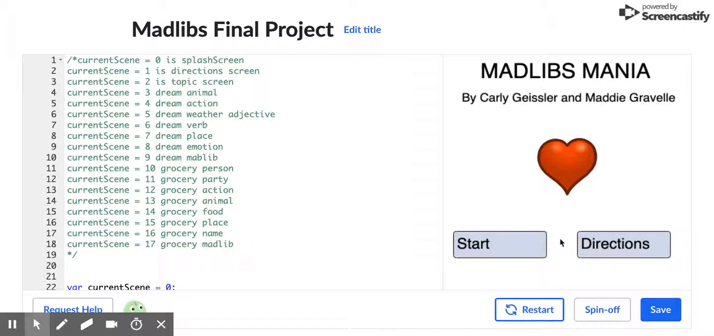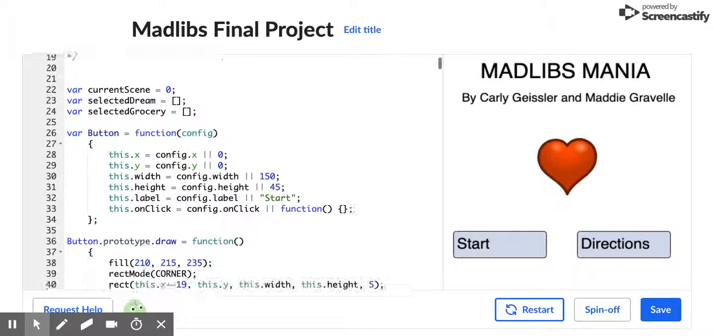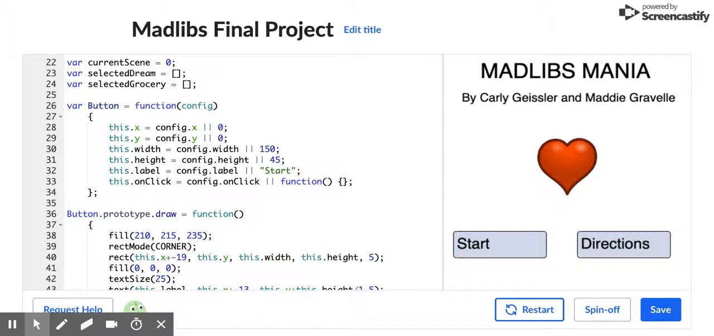Hi guys, my name is Carly Geisler and I'm going to be explaining my final project for CSC 106. For this project, I made a Mad Libs game. This game really has a lot of repeated algorithms, so I'm only going to go over about one thing per algorithm to keep the video nice and short.